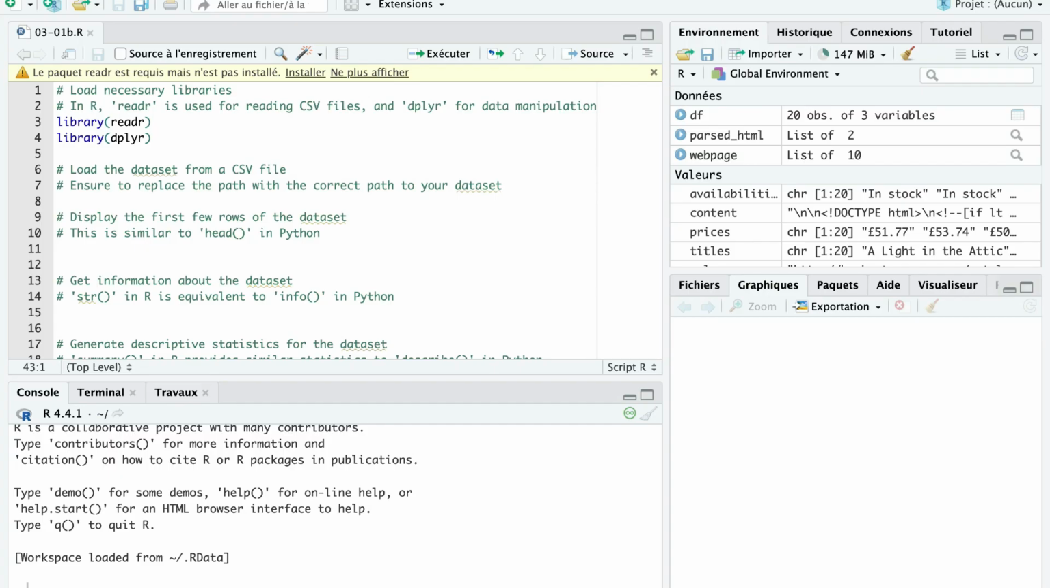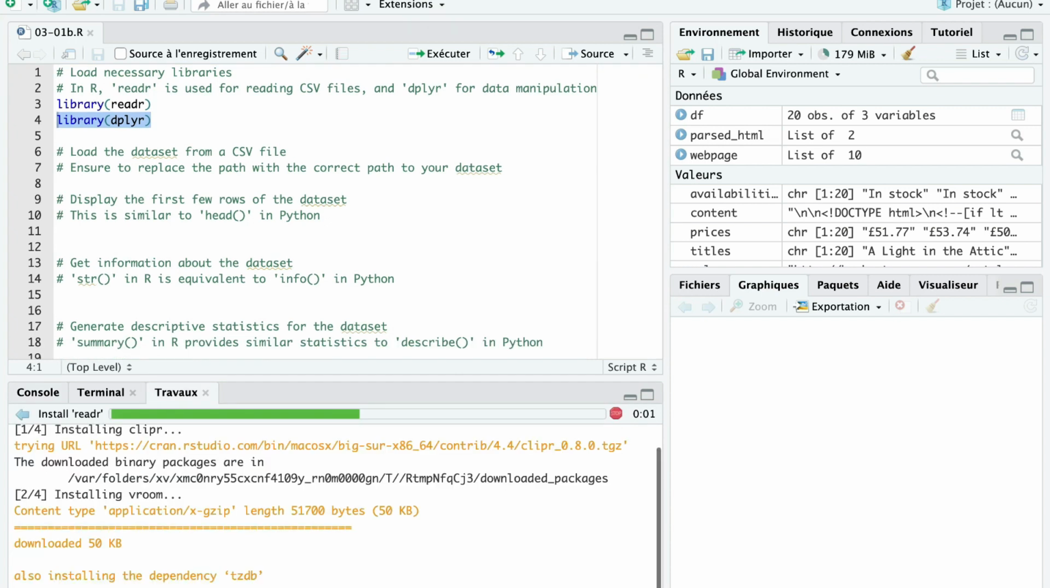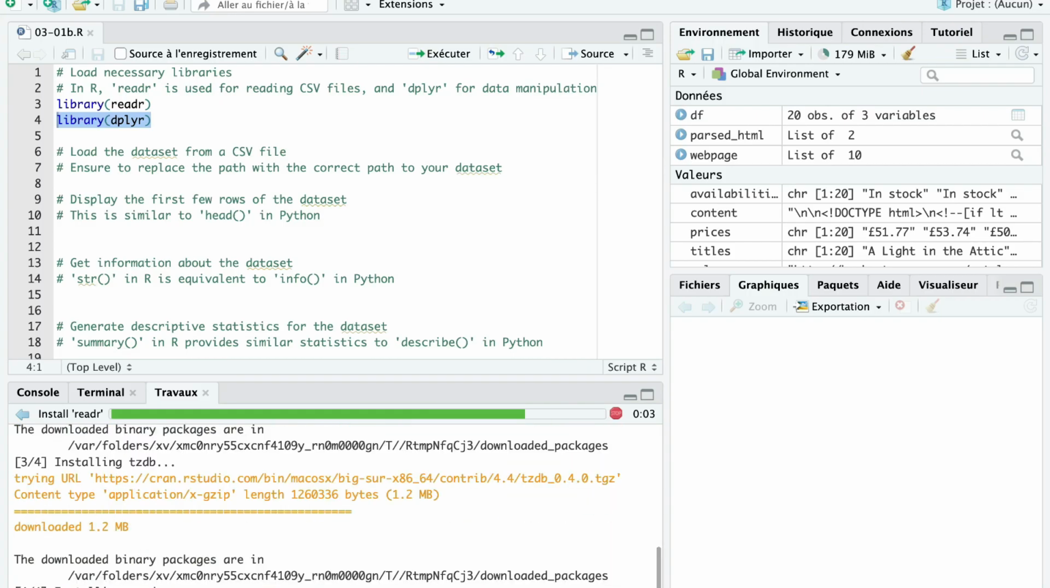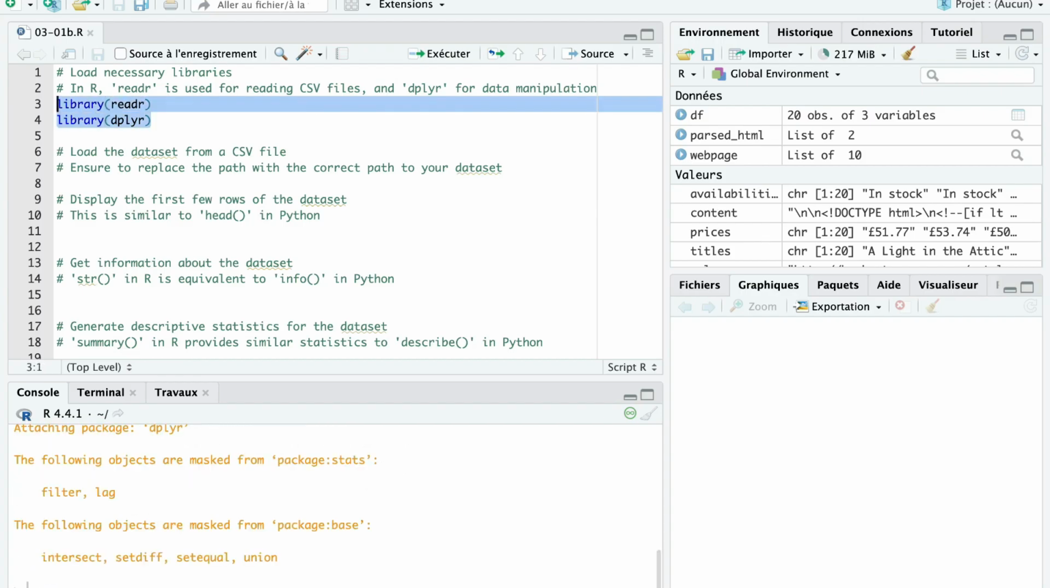First things first, we need to load the necessary libraries in R. So we use readr for reading CSV and dplyr for data manipulation. If you haven't installed these packages yet, you can do so using install.packages, or as you can see there's this warning over here, you can simply say install, and then it will go ahead and install these libraries for you. Thanks RStudio. Now let's go ahead and run this code to import the libraries.